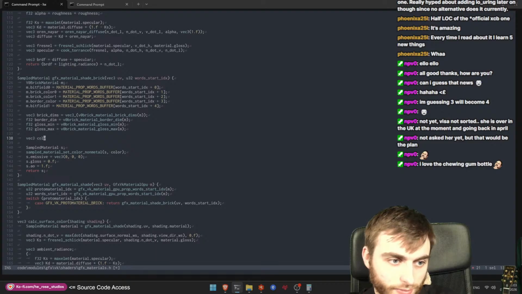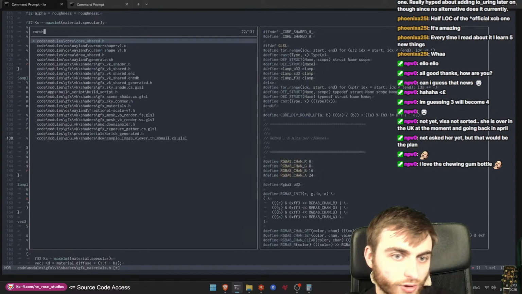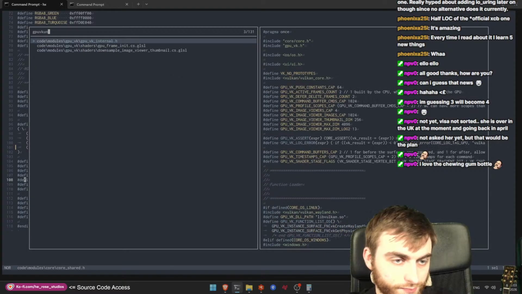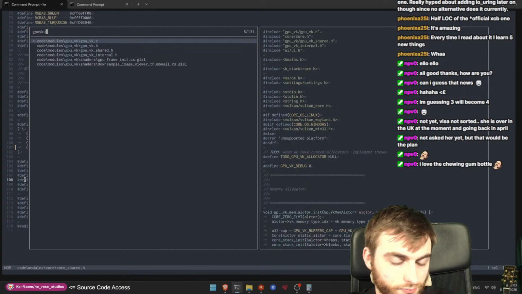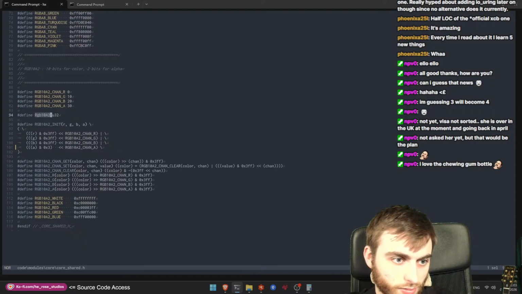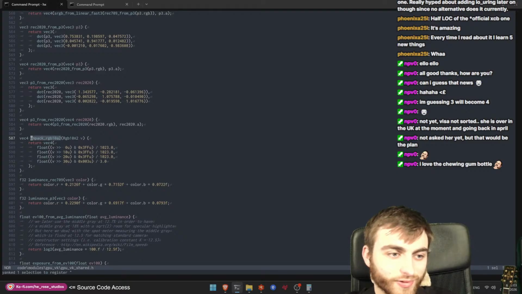So your color, we could unpack it just from the brick color for now. So I wonder, did we do the core shared? I don't think we've done an unpack 1010. No, I think we have. I think we've done an unpack. Hang on a minute. Yeah, unpack. We've done it. Nice.